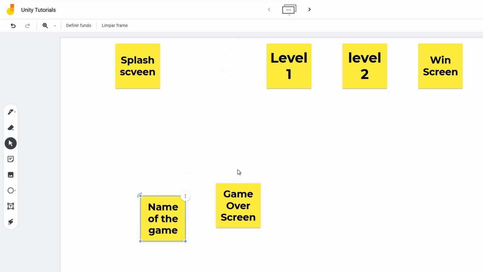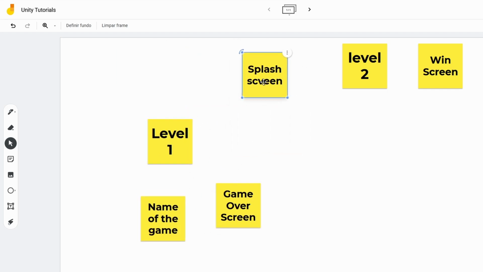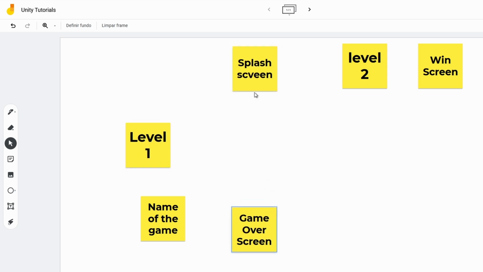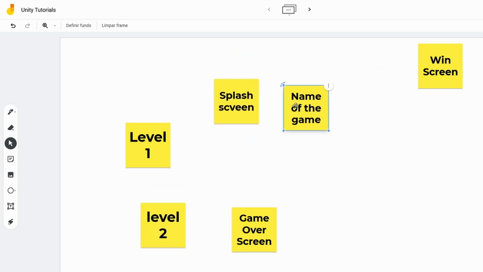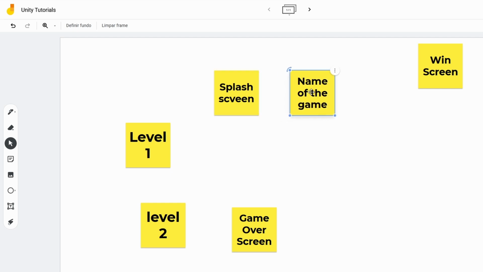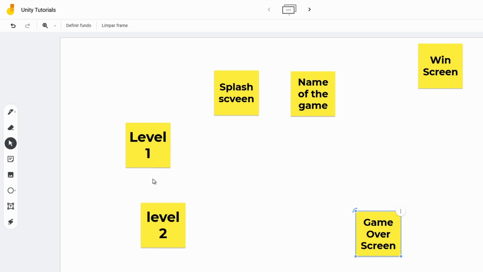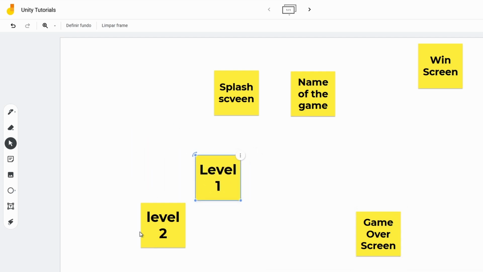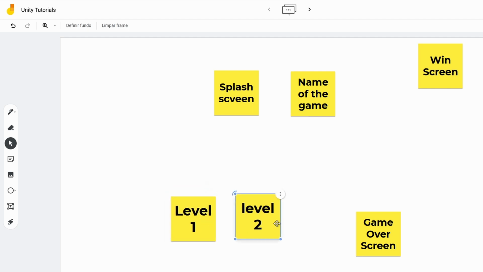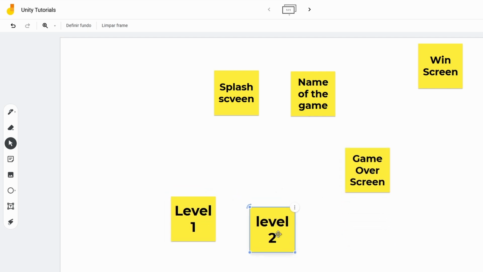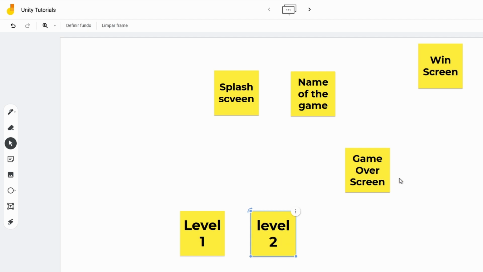So we have the splash screen. When we open the game, we start here. Then we go to the name of the game. After that we have the level 1, eventually we have the level 2, and if we succeed, we'll have the win screen.